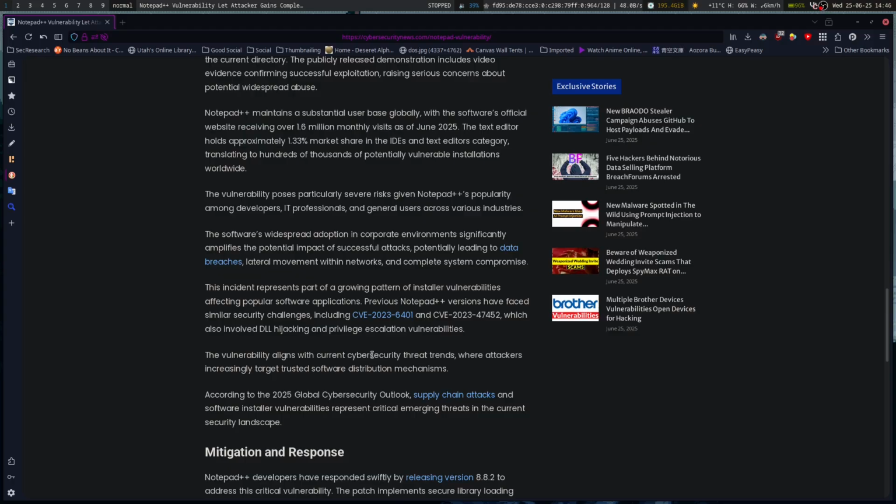The vulnerability aligns with current cybersecurity threat trends, where attackers increasingly target trusted software distribution mechanisms. And according to the 2025 Global Security Outlook, supply chain attacks and software installer vulnerabilities represent critical emerging threats in the current security landscape. This also comes down to the fact that a lot of Windows infrastructure is built off of single-click installers, and has been for ages.